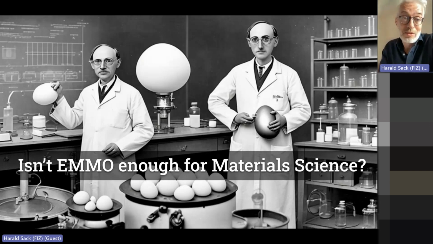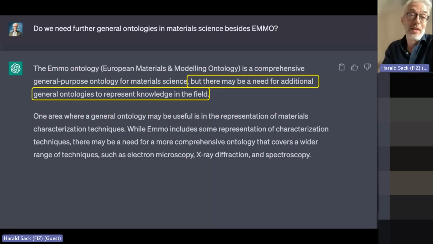But of course, there are other or further material science ontologies, like, for example, MO. And the question, of course, that comes up now, isn't MO enough for material science? And of course, ChatGPT shows off a bit because it tells us, yeah, of course, I know what MO is and so on. But it says there might be the need for additional general ontologies to represent knowledge in the field, as we found out.